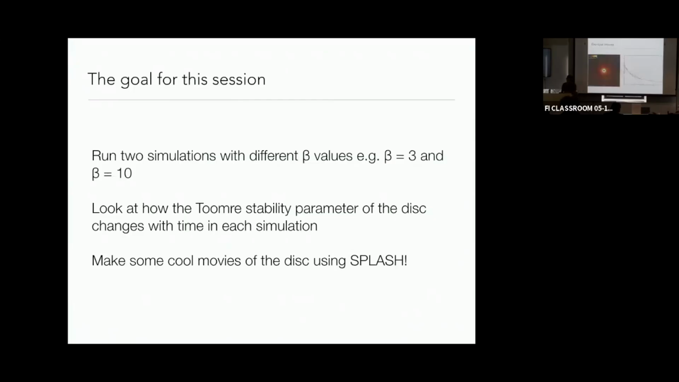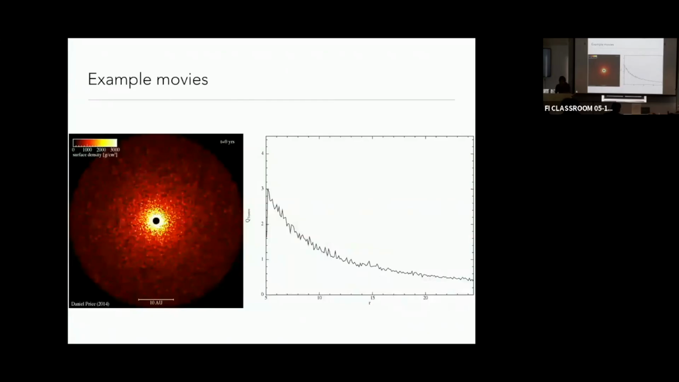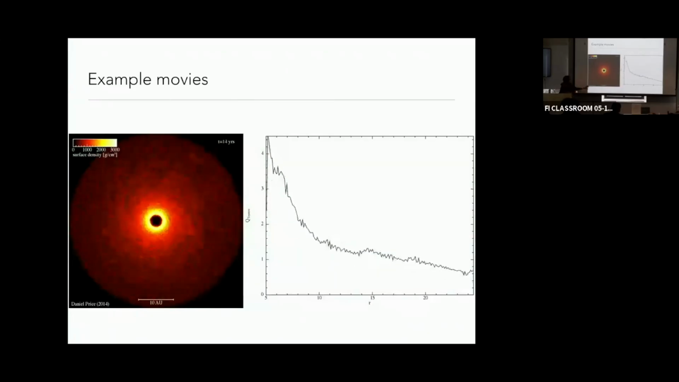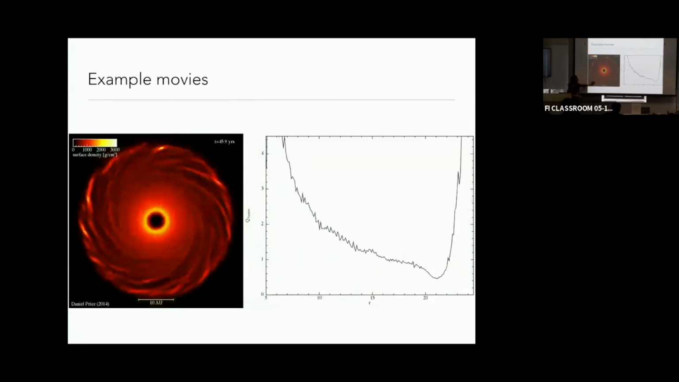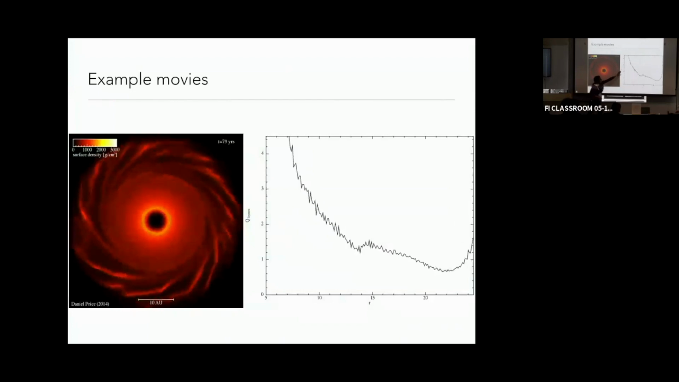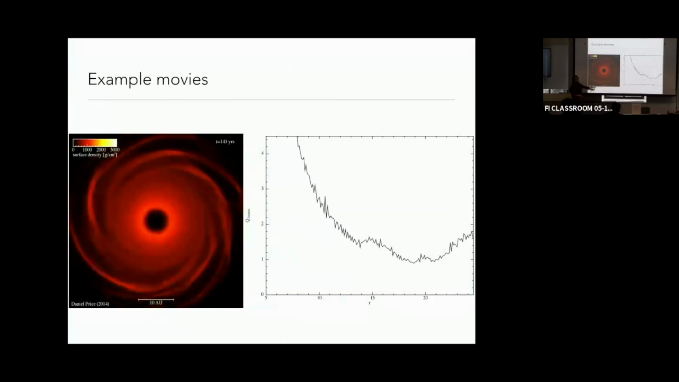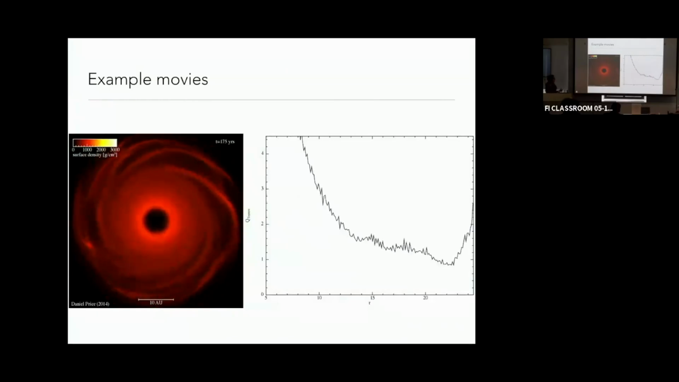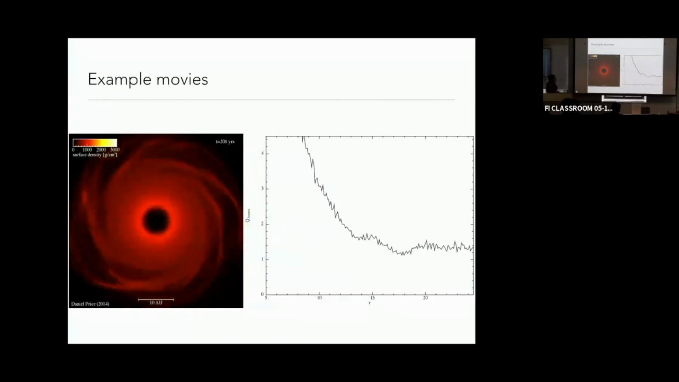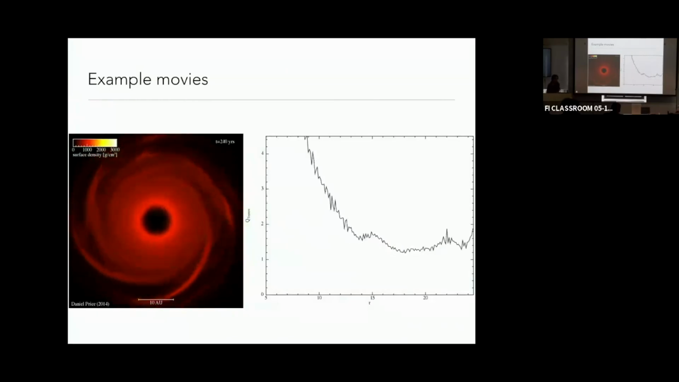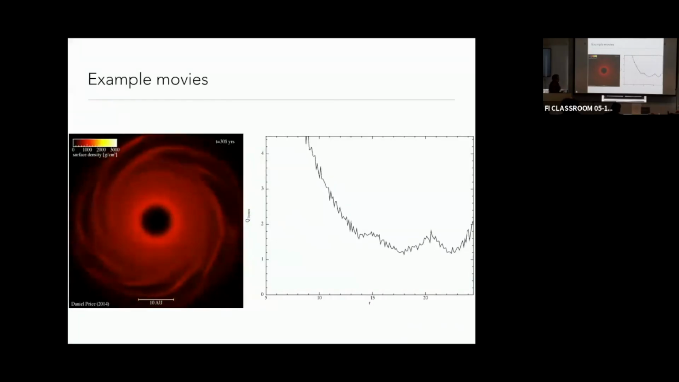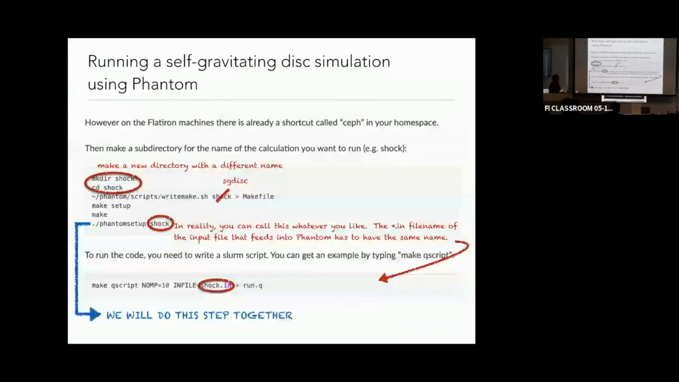I showed before. And actually, here's one that Daniel prepared earlier. What he has is the self-gravitating disk here, and you've got this tumor parameter against radius that's just changing over time as the disk is evolving. Okay, right. That was a really, really quick tour through self-gravitating disks. Here's the actual practicalities. We'll do this together, but I'm going to walk you through this.